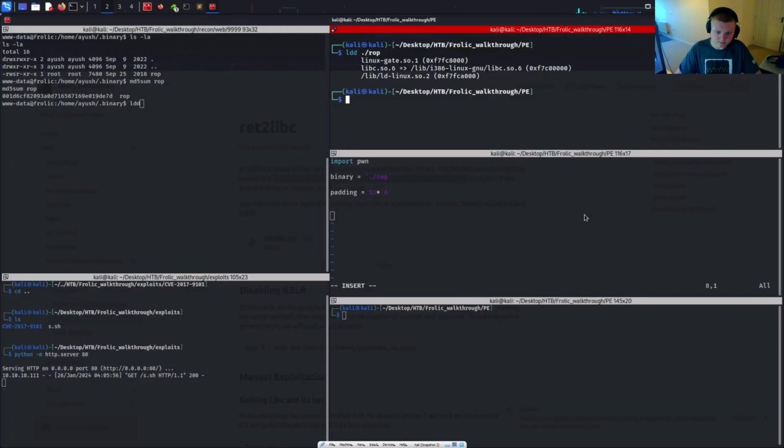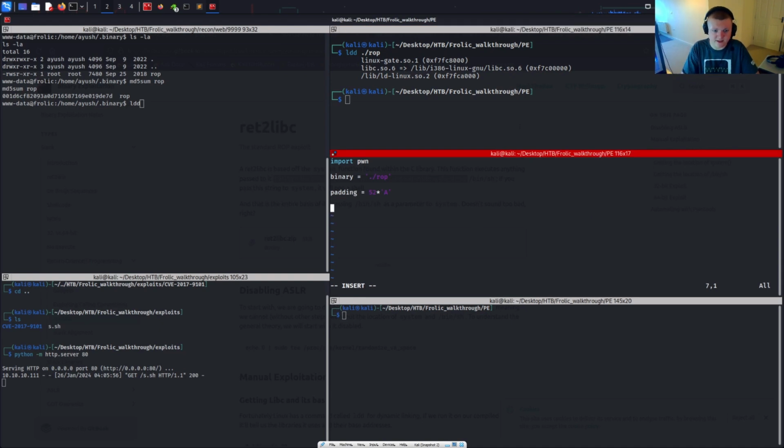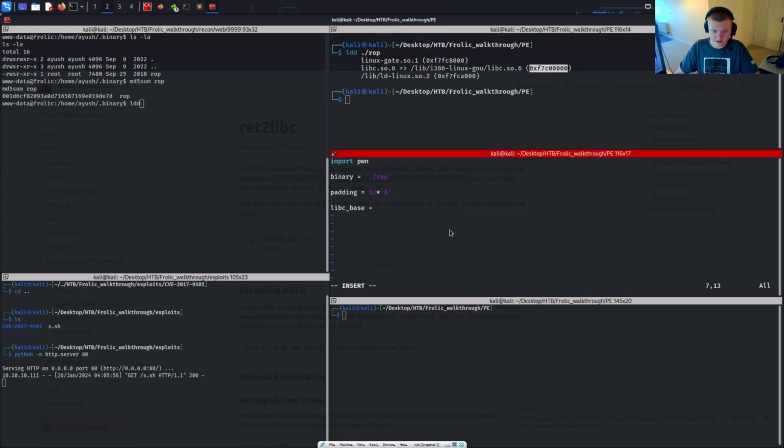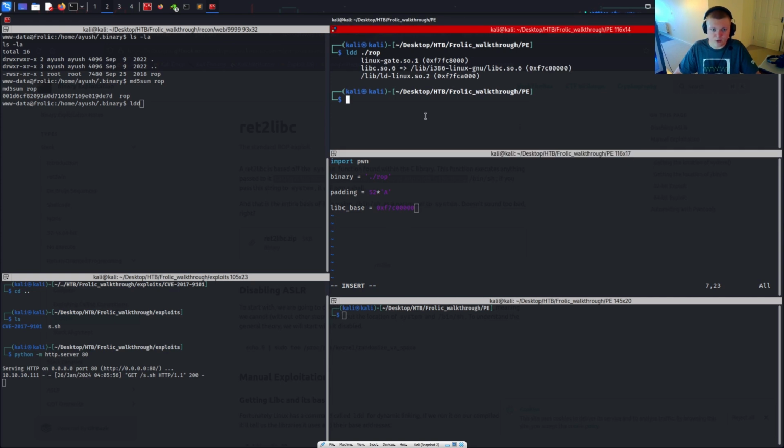So first of all, we want to find the libc. Where is this libc base memory address? And we've got it here. This is the base memory address, so we can include that in our Python code. And then I want to find, in this libc file, where is the system function located?